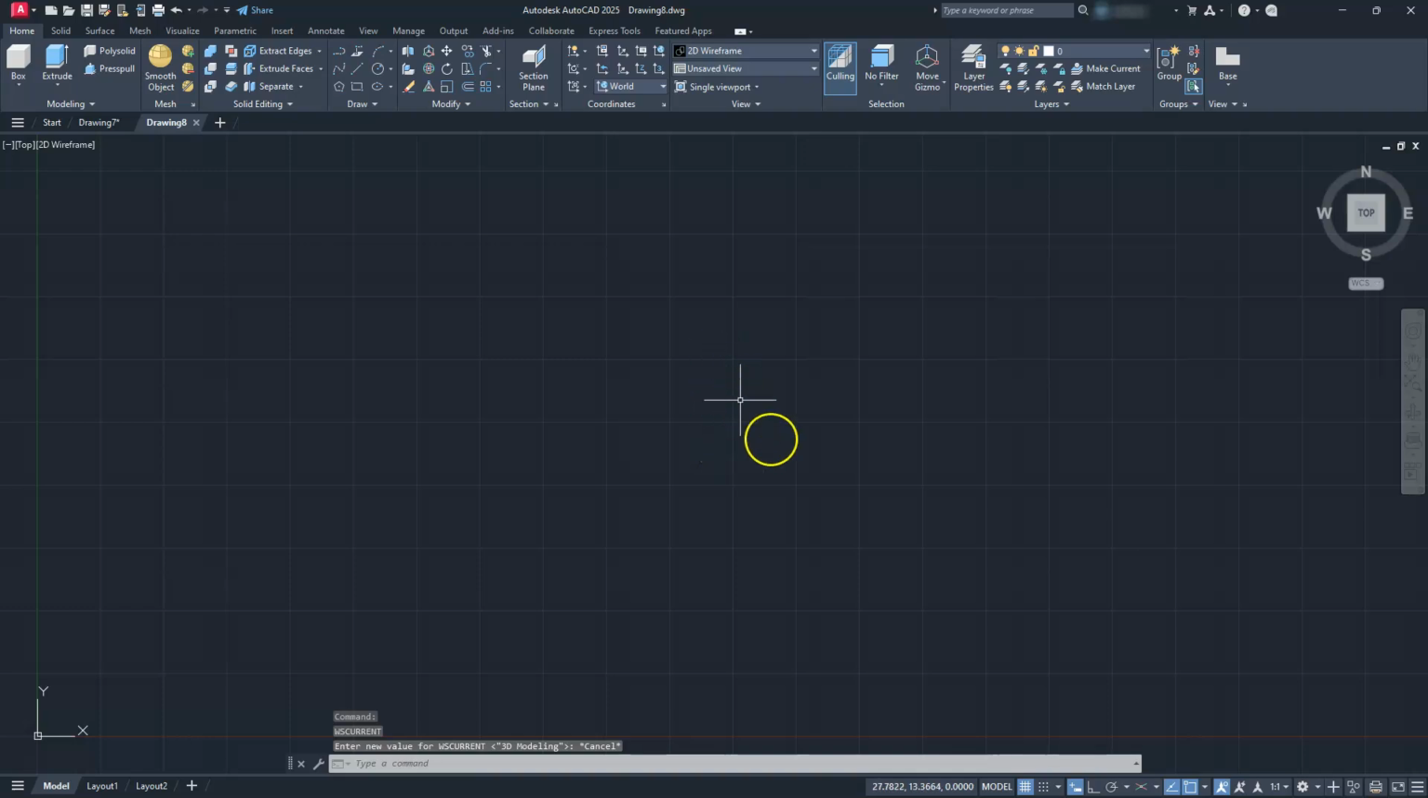Alright, so with that done now, I'm just going to turn off the grid. I very rarely use the grid, so there's no need for me to have it here. So I'm just going to click this icon here at the bottom, and that should turn off the grid.